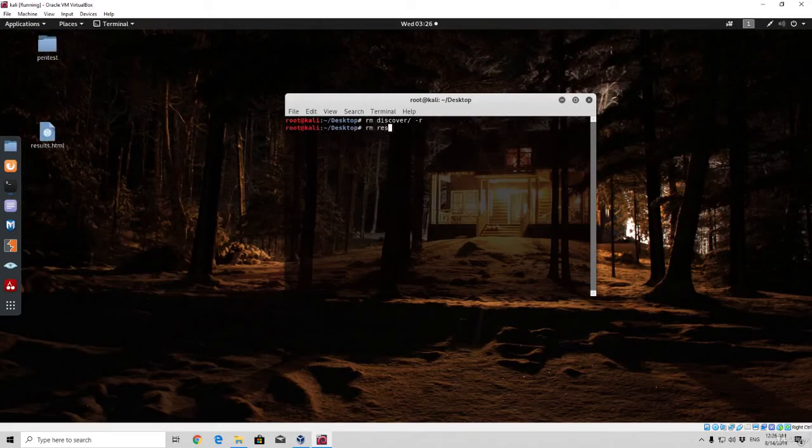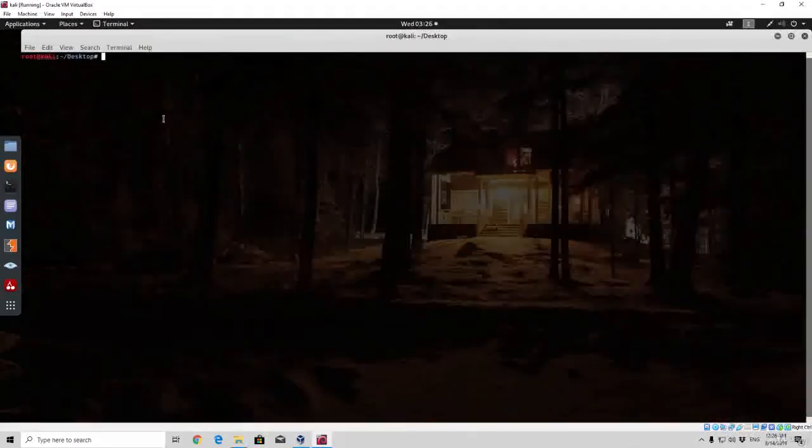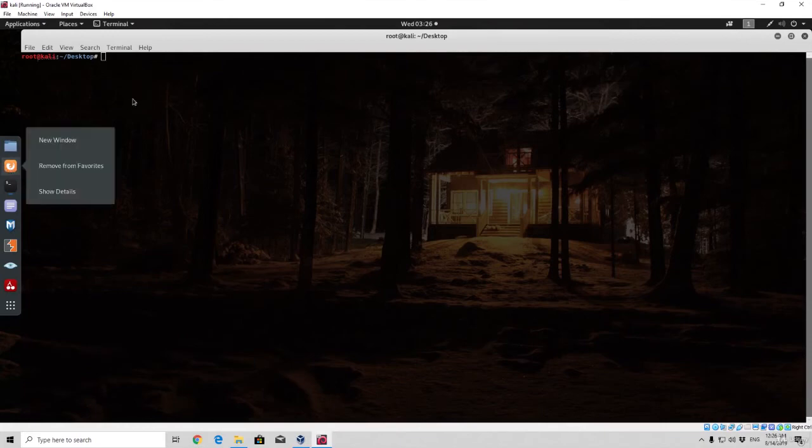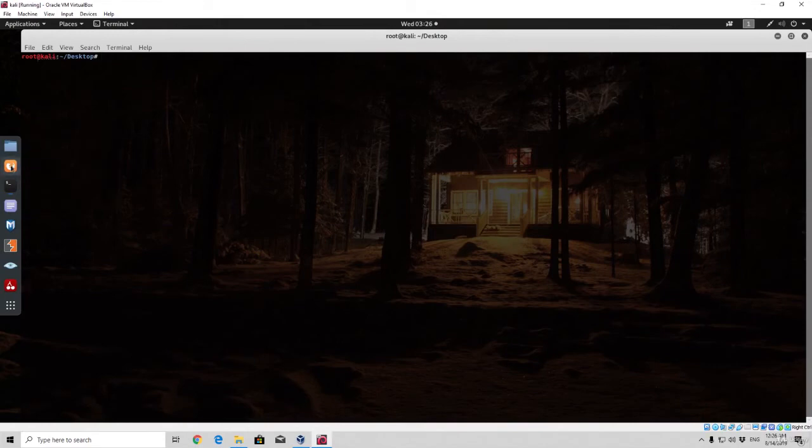So let me just remove the results.html. I will enlarge this terminal right here, and in order to actually download the Discover, we need to use GitHub. GitHub is a website that basically allows people to upload their own tools, their own software, that we can then download.